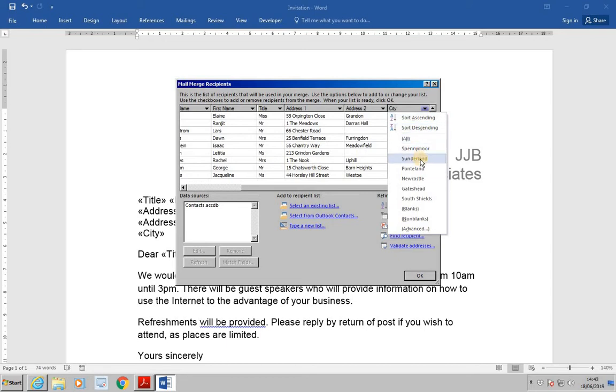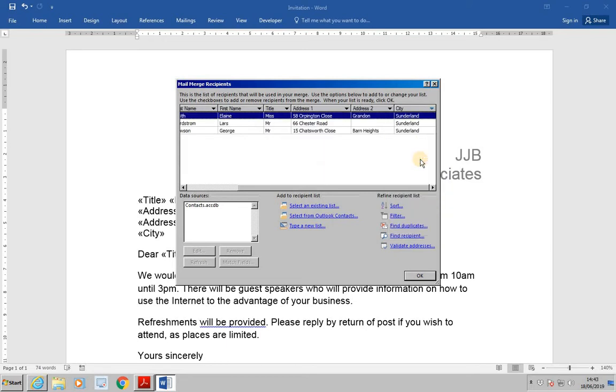And what we can now do is select Sunderland, and it will now sift out just those recipients that are from Sunderland. We'll also notice that the upside down triangle has actually changed from black to blue. This is to indicate that a filter has taken place. So this list has been filtered. At that point, press OK.